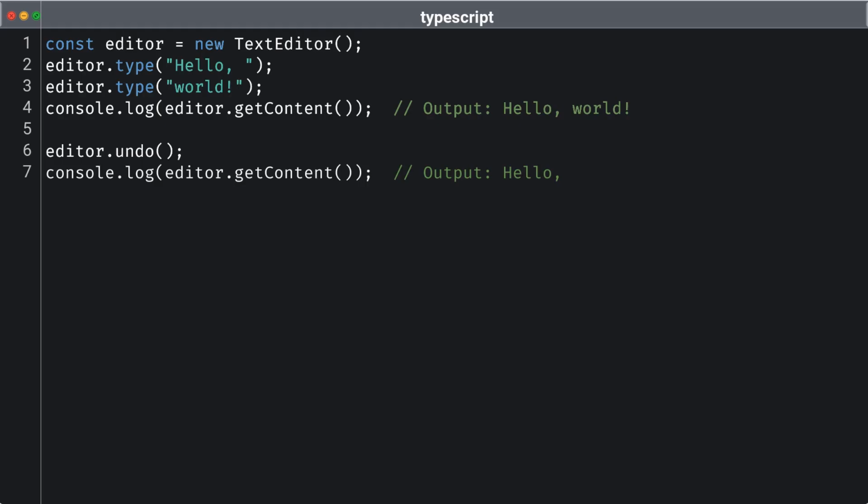Now, after our text input is complete, we want to utilize the undo functionality to illustrate the Memento pattern in play. When we call the undo method, the last saved state, which includes the addition of "world", is removed from the stack of mementos. This effectively reverts the content to "hello" by restoring the previous state. The subsequent console log confirms the action, displaying just "hello". This process highlights how the Memento pattern enables us to manage text changes seamlessly, allowing a user-friendly experience while editing.